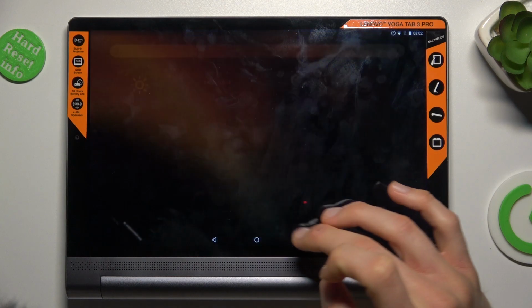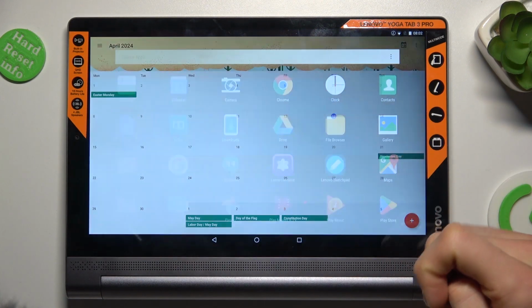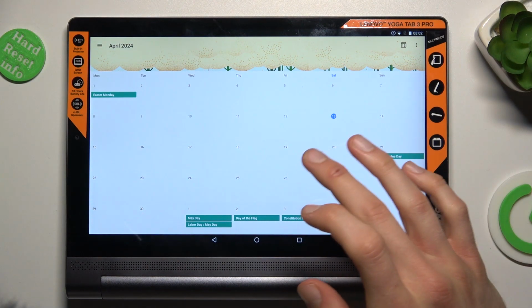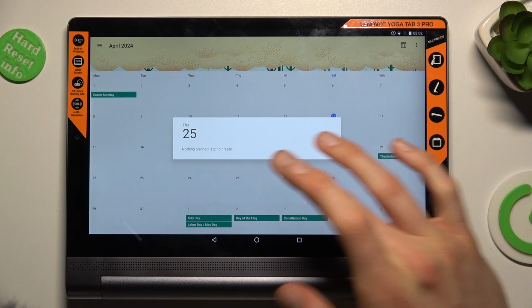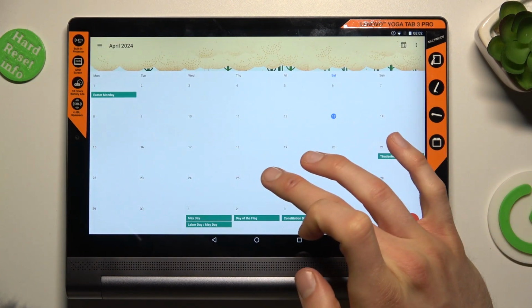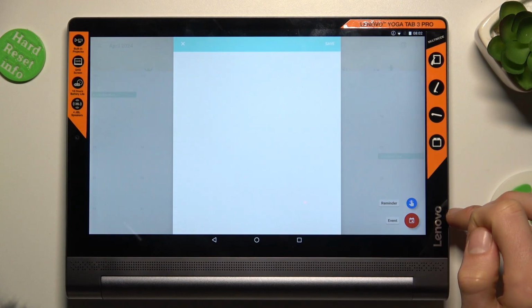To do this, open the application menu and find the calendar application. There we tap on the day when we want to add our event, maybe the 25th of April. When we choose it, we tap this plus icon and event.